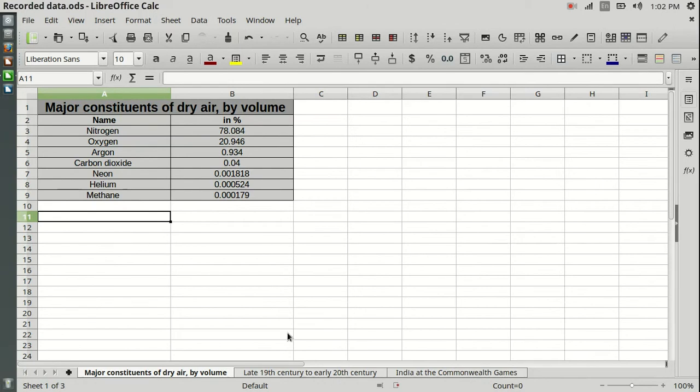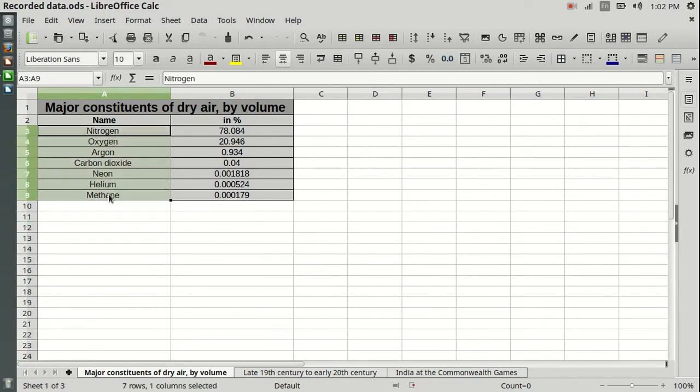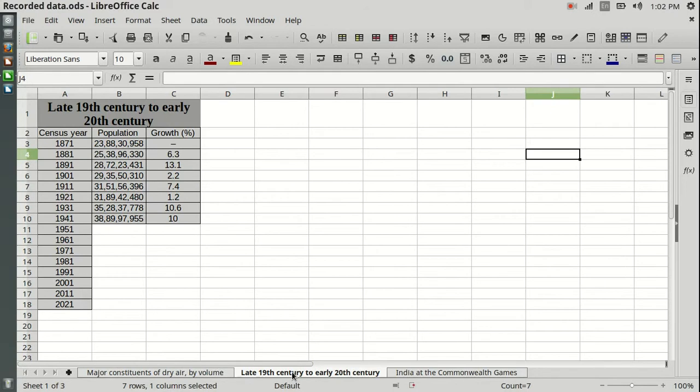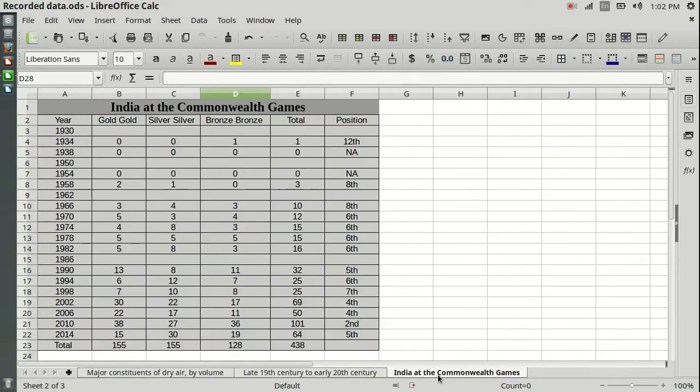I have three sets of data in front of me. The first one is the major constituents of dry air by volume. So all these in dry air and how much of it in this column B. And in my next sheet I have the census data, the population of the planet since 1871. Here I have performance of the Indian team at the Commonwealth Games since 1930.